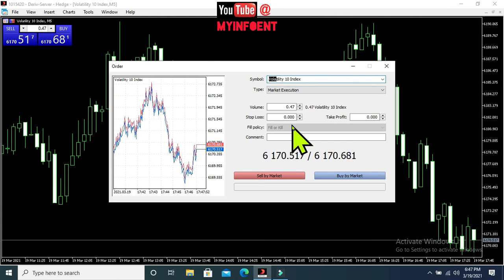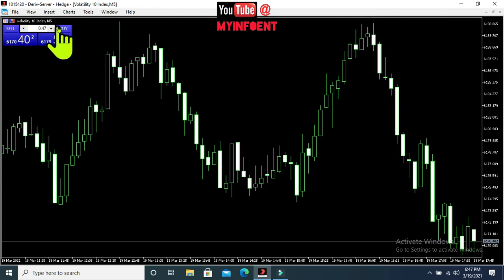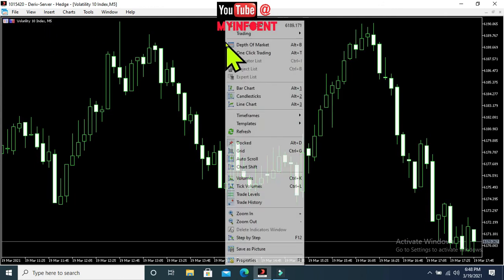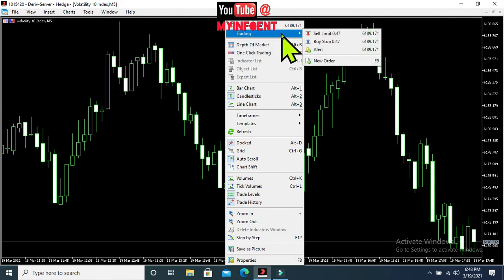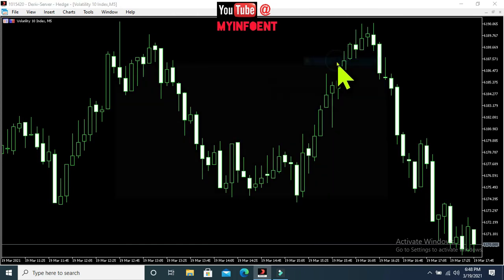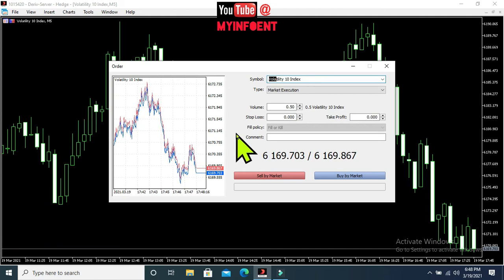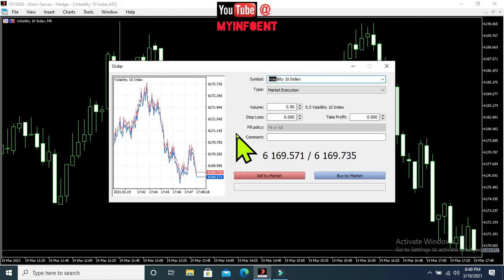So let's try another way. Another way you can open a position is by right clicking, then you go to trading. Once you click trading, you drag the cursor to new order. So you click on new order, and it will bring out this pop-up page. So these are the two ways you can open a trade on the desktop version of the MetaTrader 5 platform.